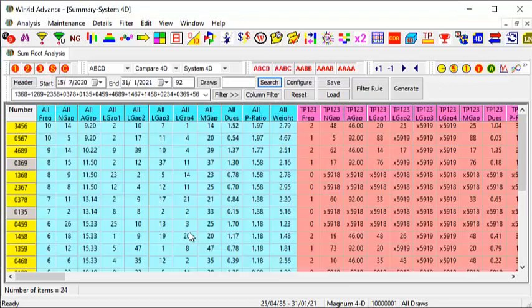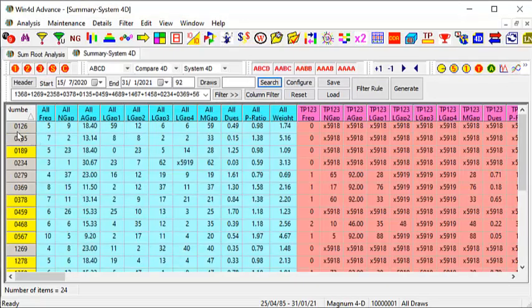In total, you see there are 24 sets. So what does sum root 9 mean? 0 plus 1 is 1, 1 plus 2 is 3, 3 plus 6 is 9. This is how sum root 9 looks like.